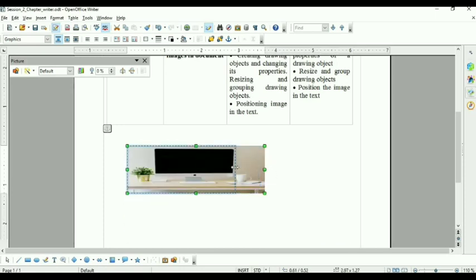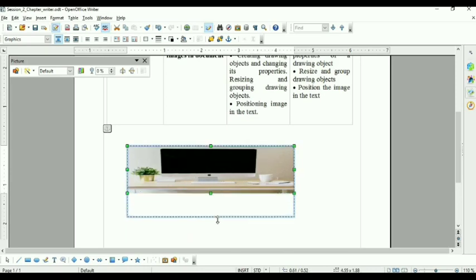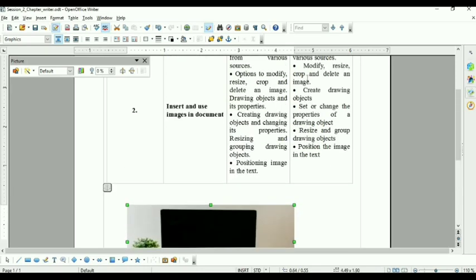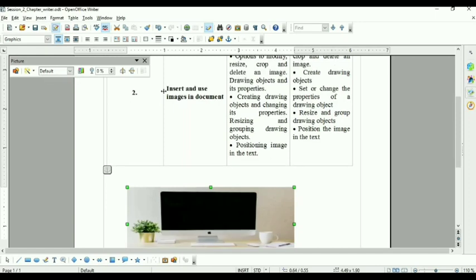Is it clear? So this is the resizing. Next topic is modify. You have to modify with the help of this picture toolbar. In the picture toolbar, there are many options available. You can do it with the help of these.